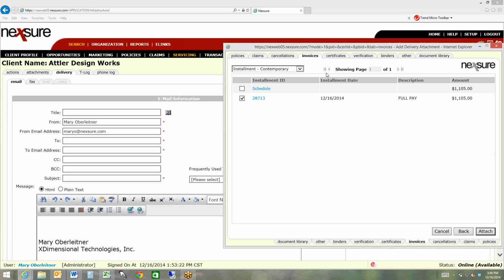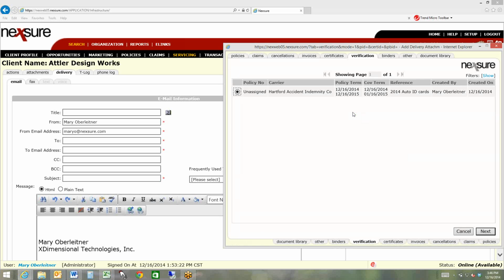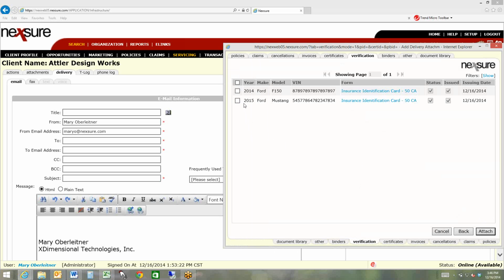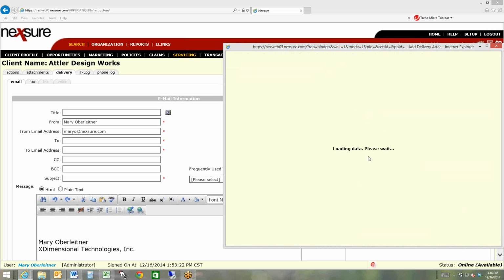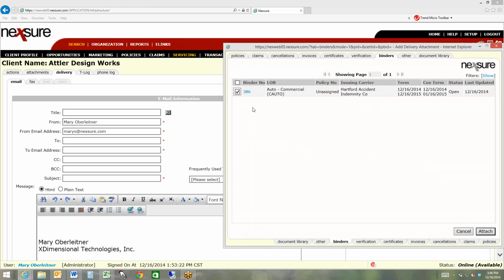And next I'm going to go on to the next thing I want to attach, which was verifications, which is auto ID cards. Again, I'm going to let it lead me. So I'm going to choose next. There's my 2 cards. I want both of those. And then I want to go over to the binders because I do have a binder I'm going to get too. And there's my binder. Any of these blue links, by the way, if you're not sure, you can click on them and it'll bring it up and let you look at it.